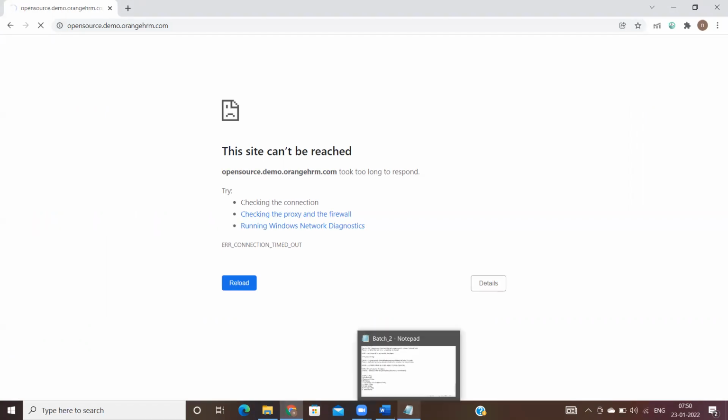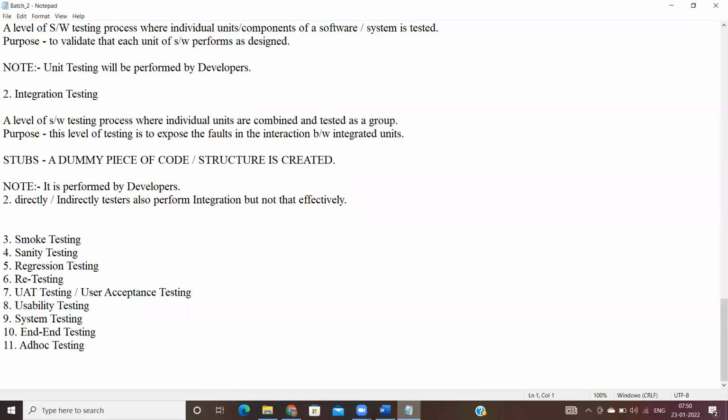Any doubts on smoke and sanity? No, Varun. Okay. Whenever you apply for an interview, this would be the basic and first question to you, even if you have 1 year, 3 years or 5 years of experience. They will ask you: what is the difference between smoke testing and sanity testing?